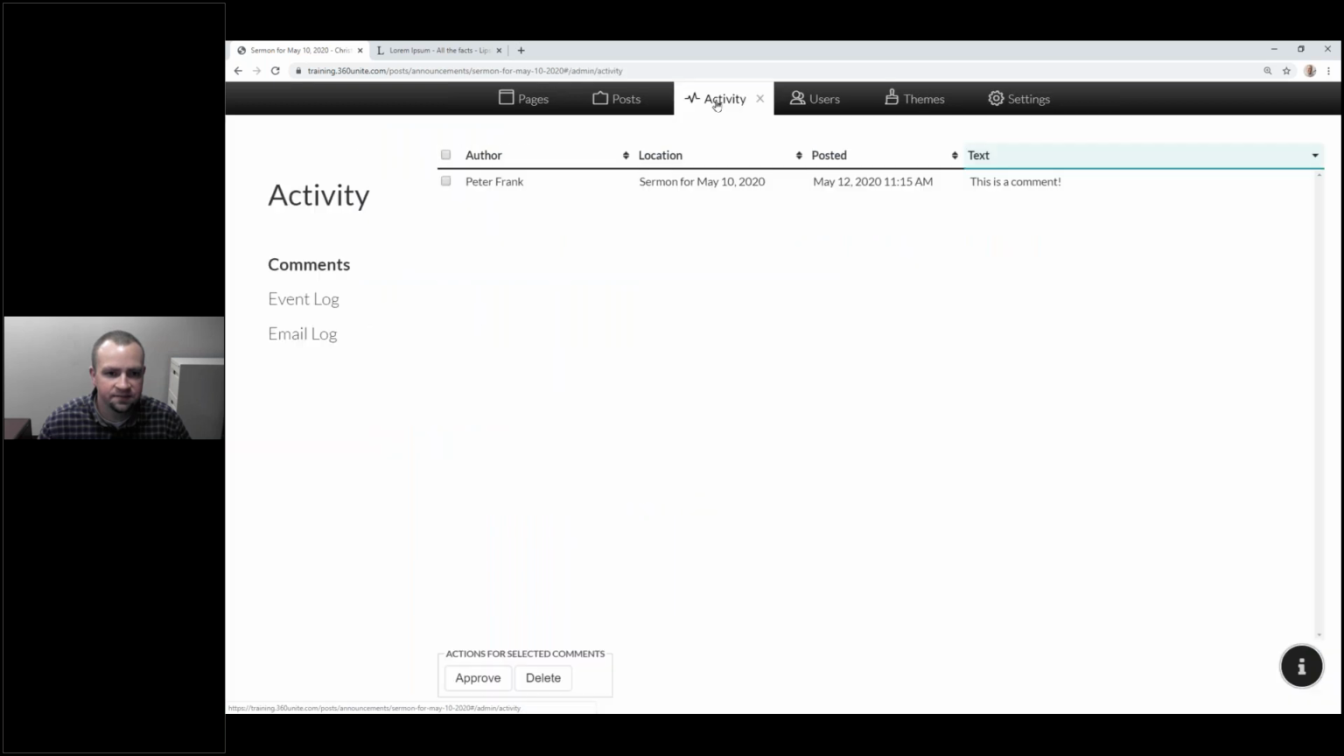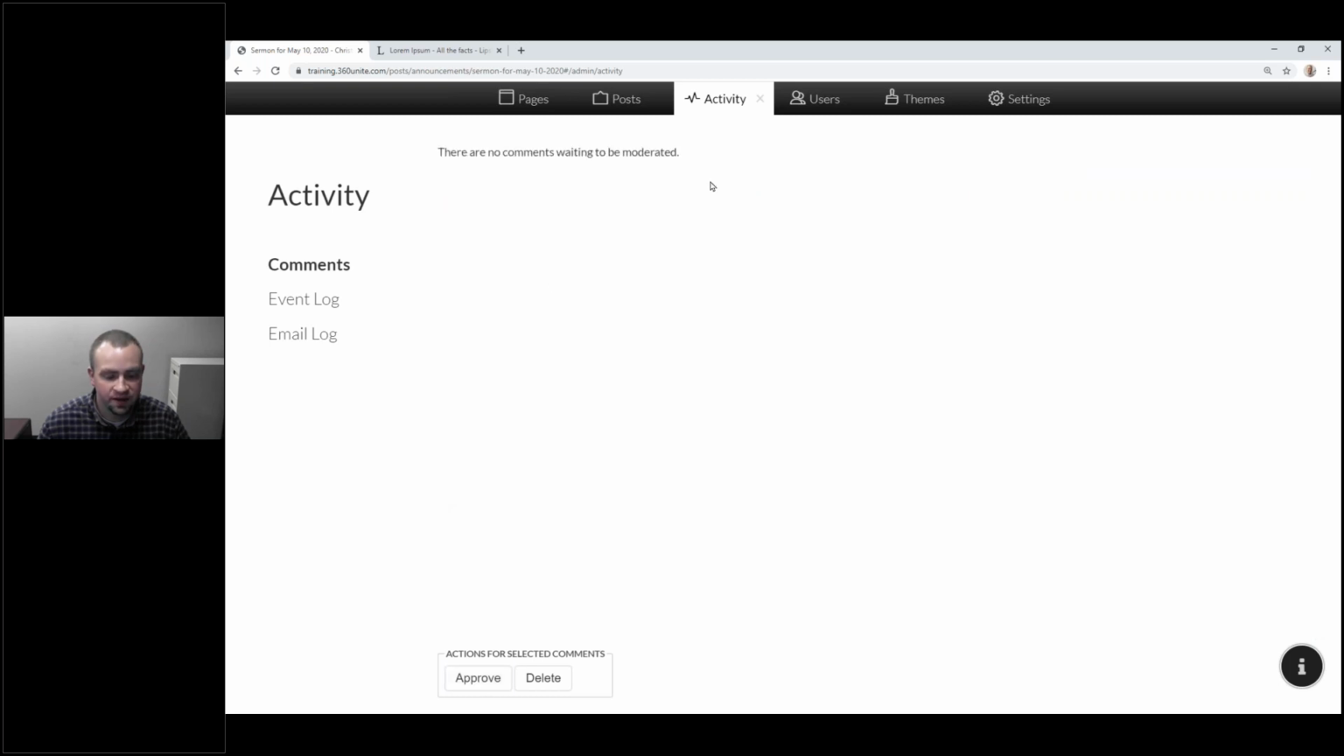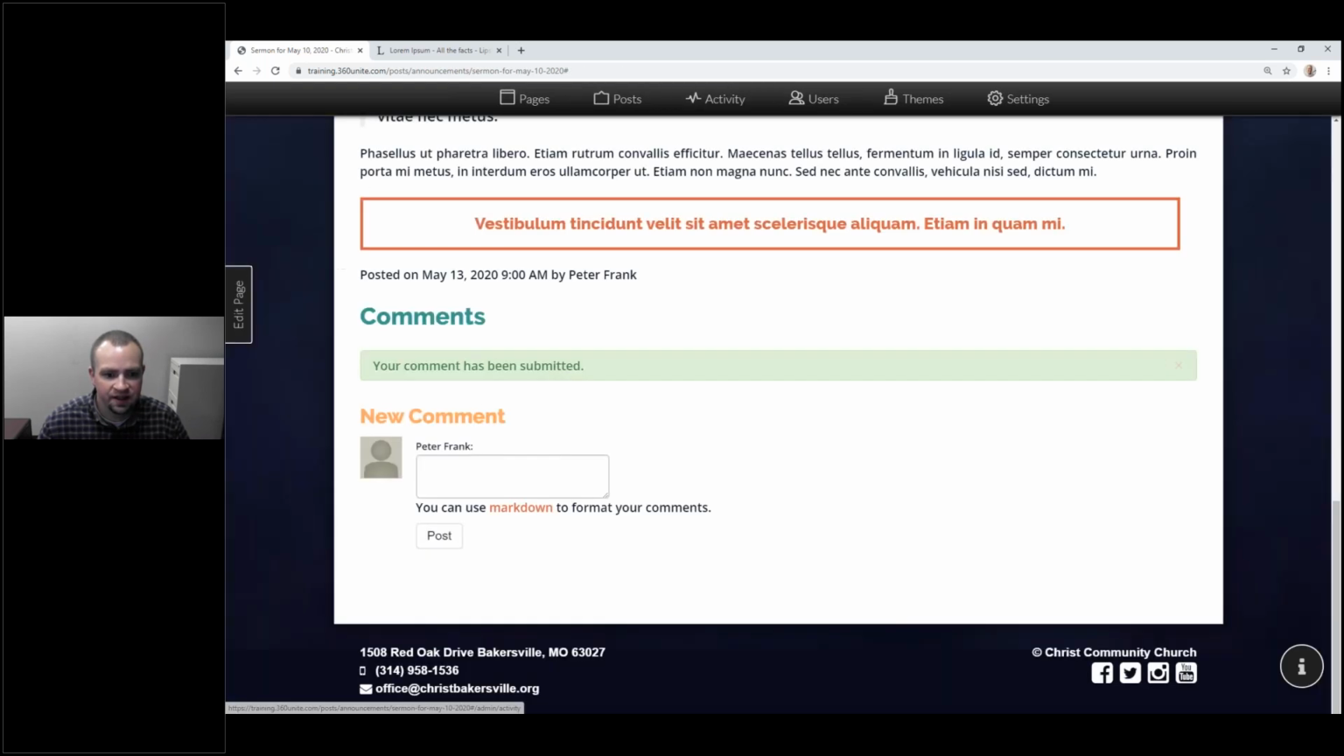Under Activities, which we haven't really gone into yet, you see comments. Now, if you set this to require you to approve them, you'd have to click approve before it shows. Actually, just like I did. So now it shows there's no comments waiting to be moderated. Close out of that. So now that comment will show when we refresh the page.